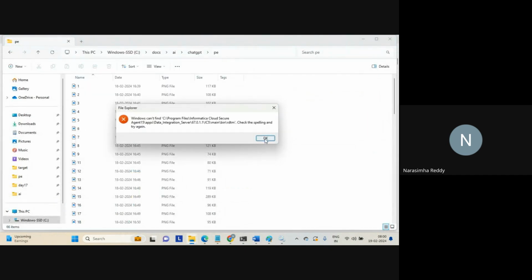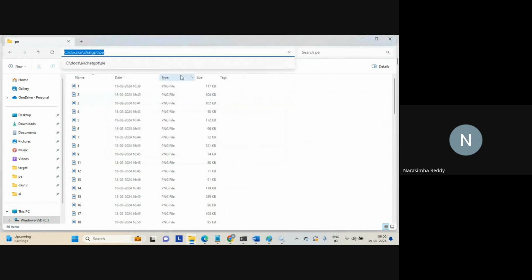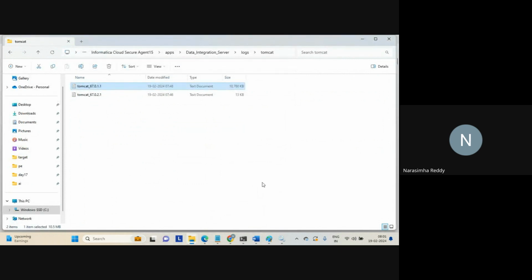Oh, the space problem, right? So IICS, let's go there manually. Yeah, we can go there anyway. So that's where we can see. Yeah, let's go there.